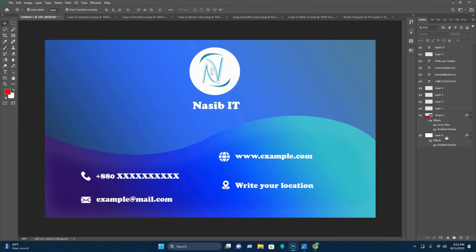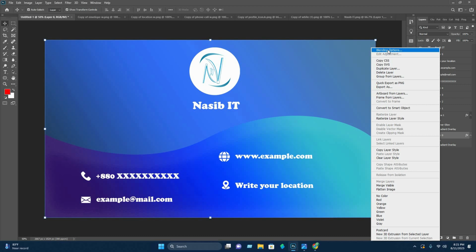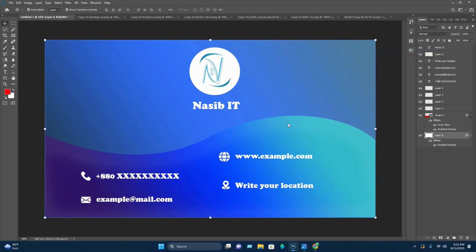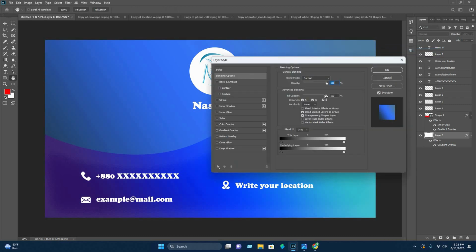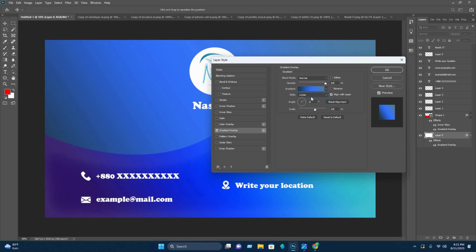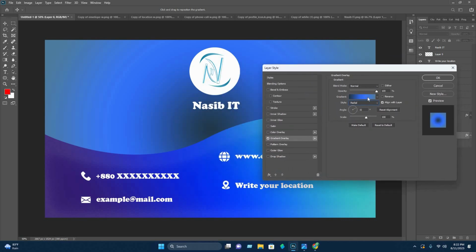So friends, after all of that, you have to select the background layer from here. Then right click on the mouse. Then select the blending option from here. Then click on the gradient overlay. Then click on the box. Then select radial from here. After that, you have to double click on this box.